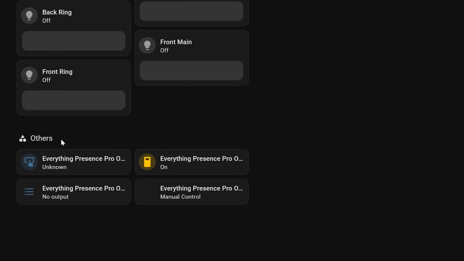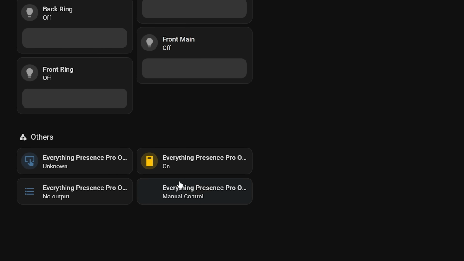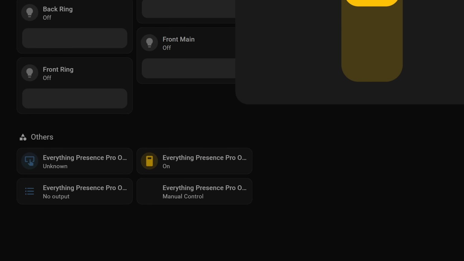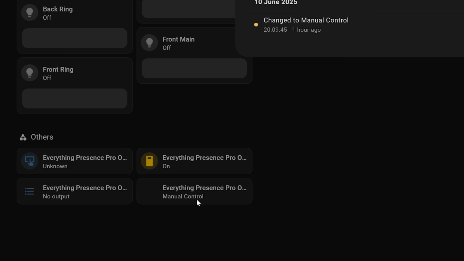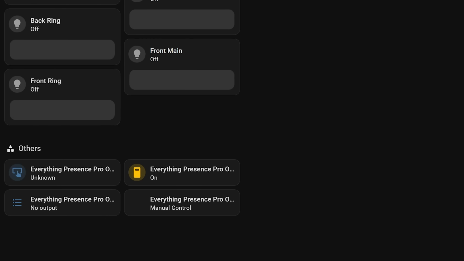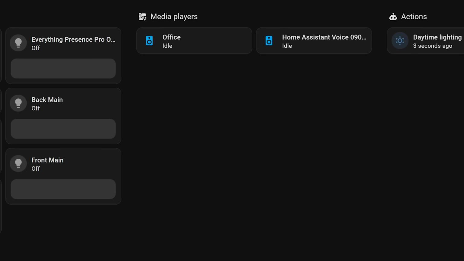This release will also add any numbers, buttons, counters, or timers to the other section for quicker and easier controls. And finally, the entertainment section has now been renamed to media players in this release to make it more obvious that it is for media player entities.